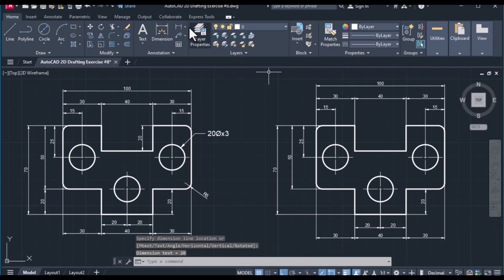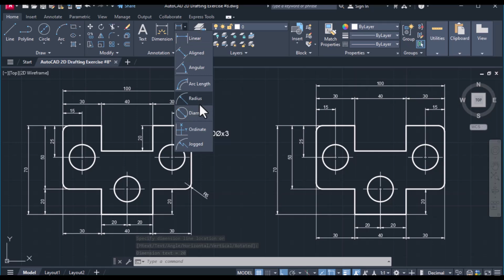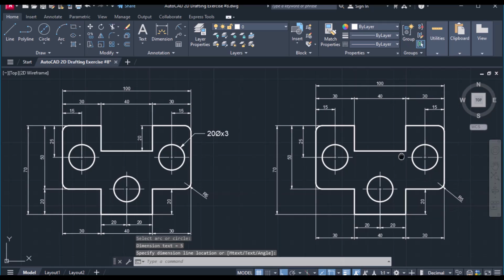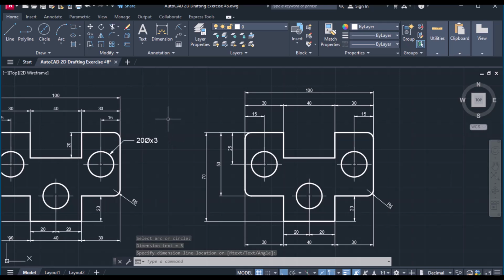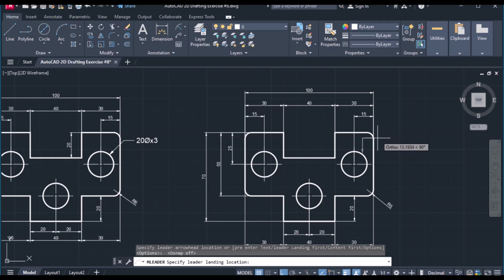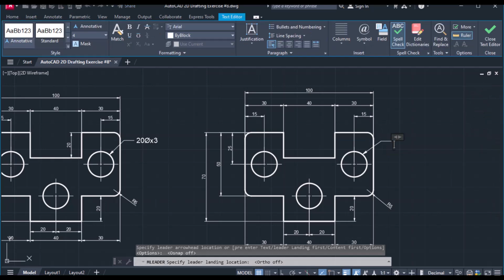Then radius we want, so we select radius, we click over here, and we give the radius as 5. Finally, we want a leader based dimensioning, so we select leader and we turn the snap off. We click on the border of this circle. We turn the ortho off as well. And we click over here.